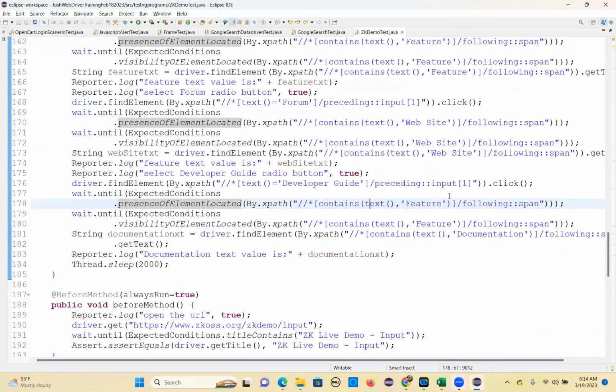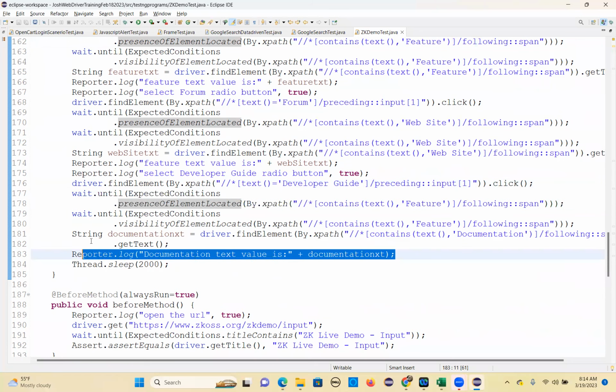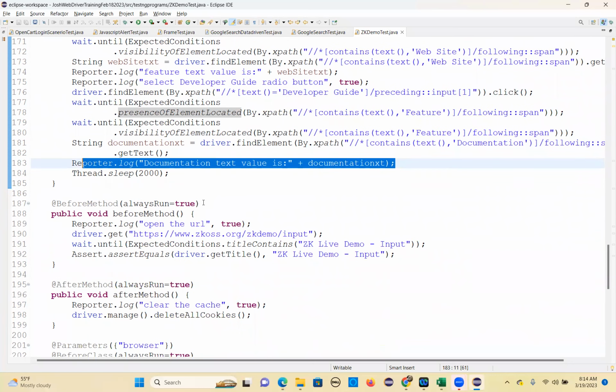So that's all the elements. I'm clicking on each radio button, getting the text, asserting that, and printing it. So that's all the methods, sir.